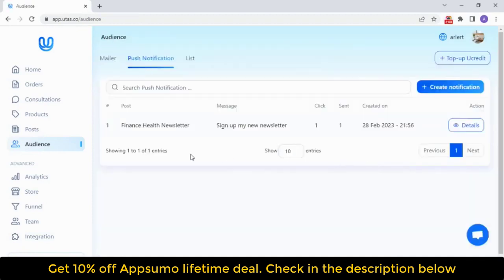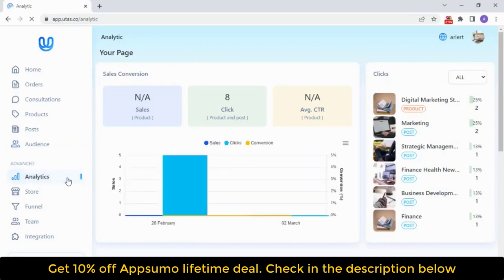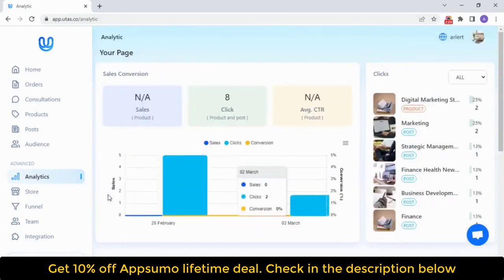Next, push notification. This feature can broadcast notification directly to your subscriber's browser. Then, the list menu to see your subscriber or customer list. And next part for your advanced need, the analytic menu. This menu provides data like your sales conversion, popular posts, push notification, and mail subscribers. You can analyze them to optimize your business.